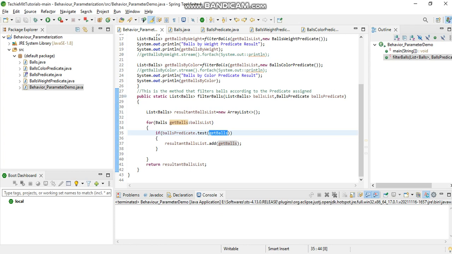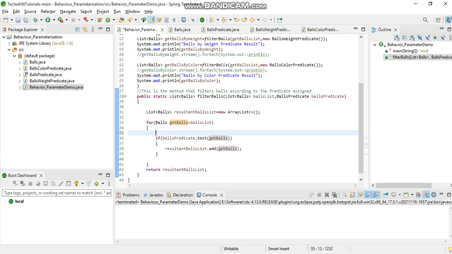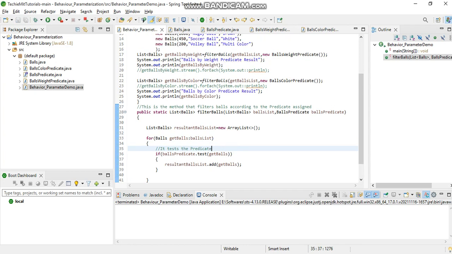So here you just create the list, use the for each, and the condition is that it tests the predicate. As you can see, there are separate predicates for both the color as well as the weight. So it will test separately for the colors as well as weight.